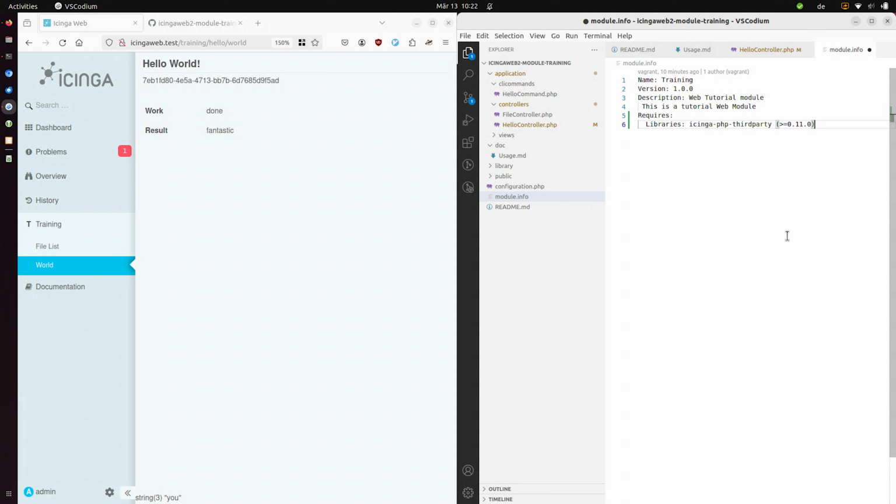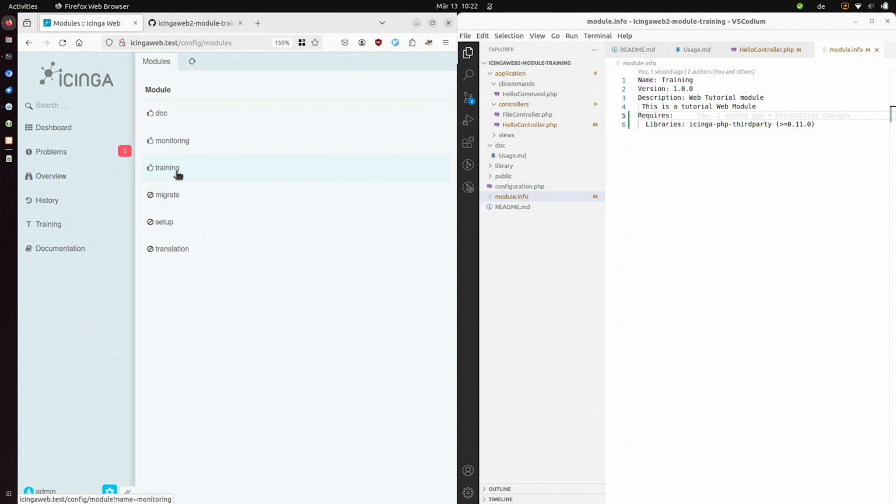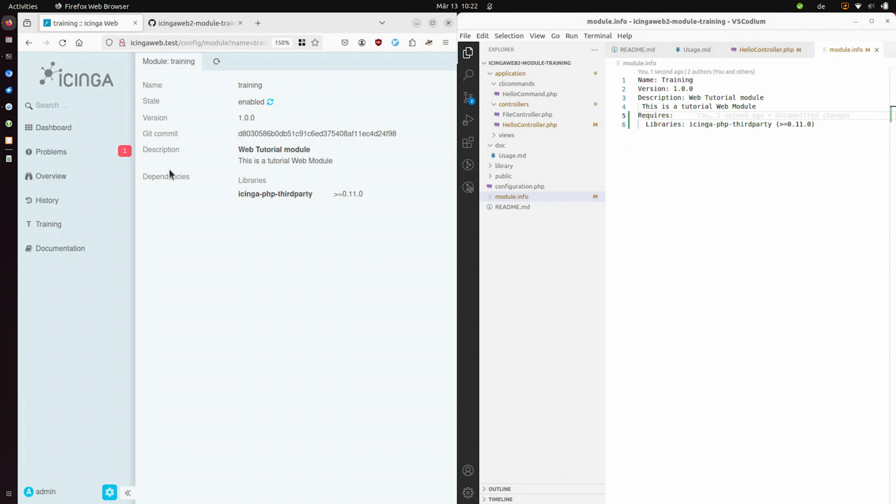We want to add a requirement. So it requires a library. Which library? The Icinga PHP third-party library in this version. So let me save that and check out the modules page. And if I select my training module now, you can see the dependency now appearing here. So it now says, hey, you need this library in this version in order for me to do my job.